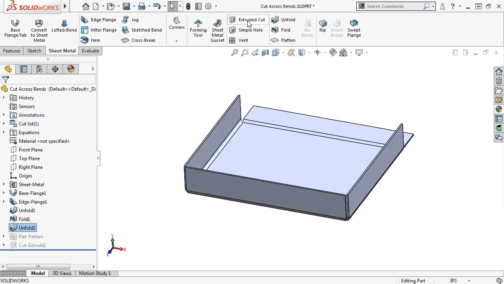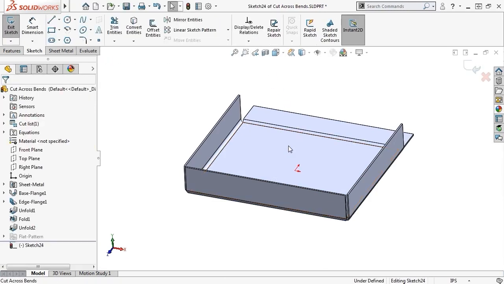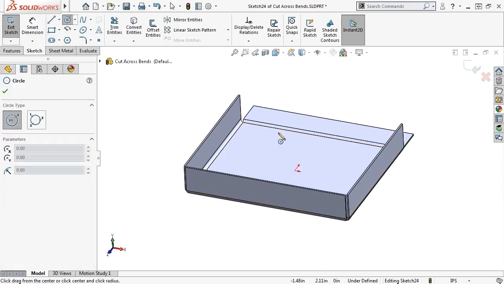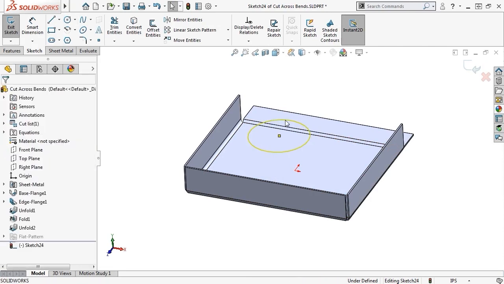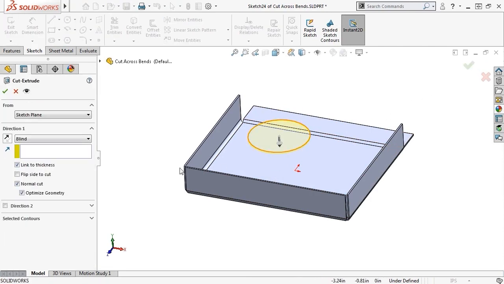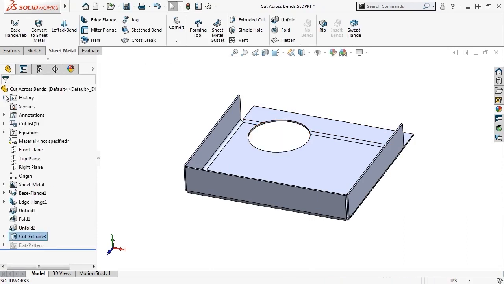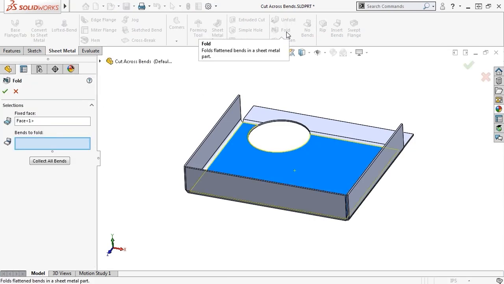Now I can open up a sketch and create an extruded cut across a bend. I will sketch a circle and choose the option to link to thickness in the Cut Extrude properties. Once the cut is complete, I will use the Fold feature to refold the flattened bends. I'll click the Fold button from the sheet metal toolbar to activate the command. Notice the fixed face is already selected. This comes from the Unfold command.